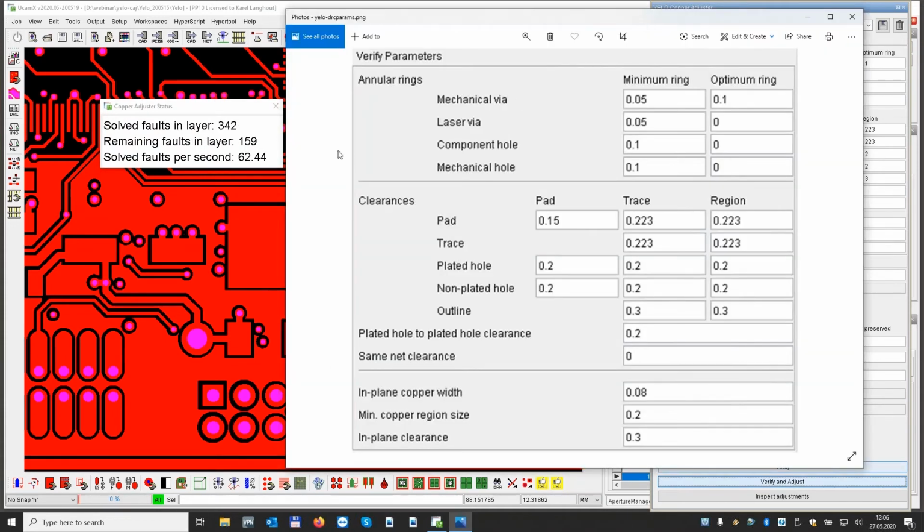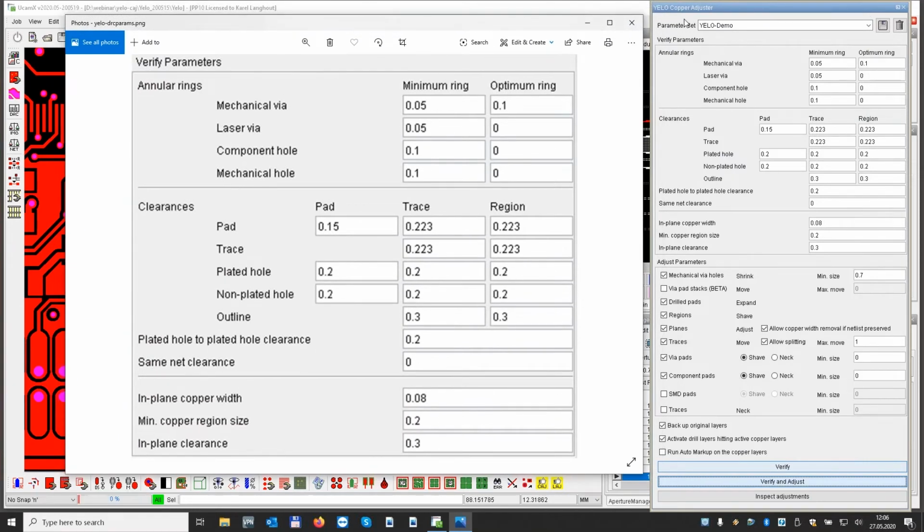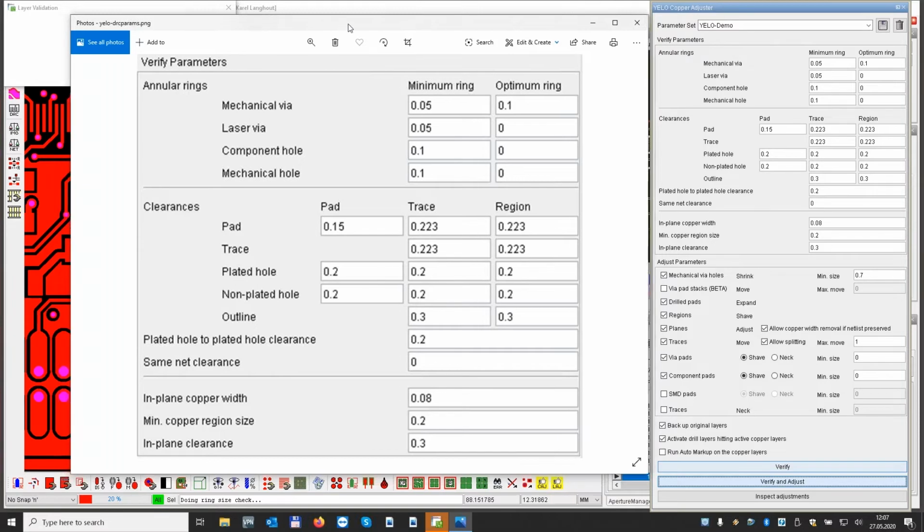So this is now where I will start with the upper part of the window. You can actually see, if I move this a little bit to the right, that the window is made out of like 4 parts. So you can change your parameter sets. Then you have the verify parameters, so this is your DRC parameters, if you like. And below that, you have the adjustment parameters, so the adjustments that I allow it to do. And below there, we have some toggles that we talk about later on. But we start with the verify parameters.